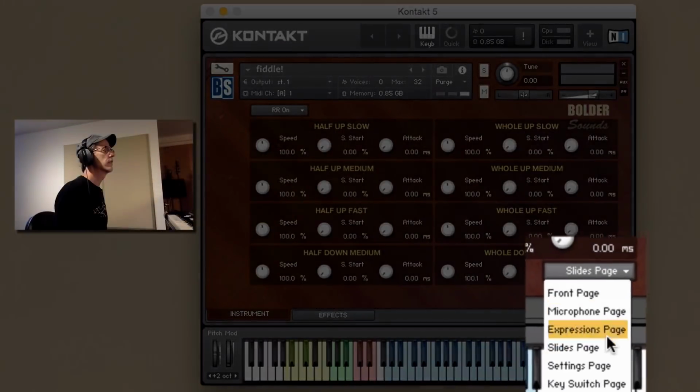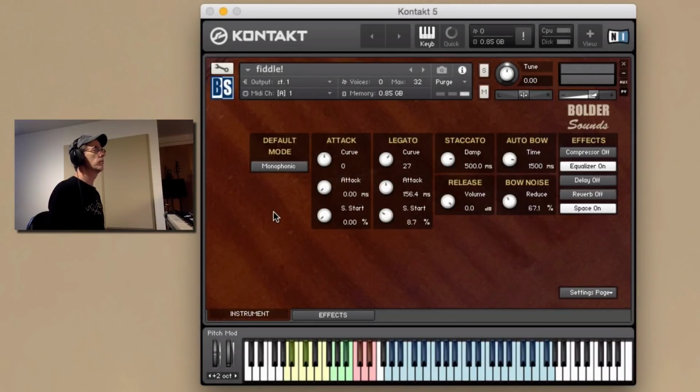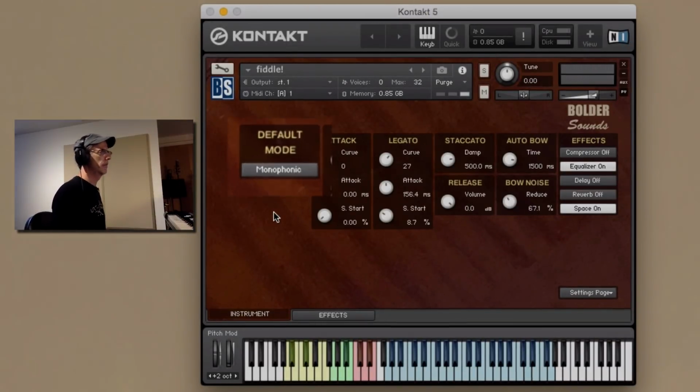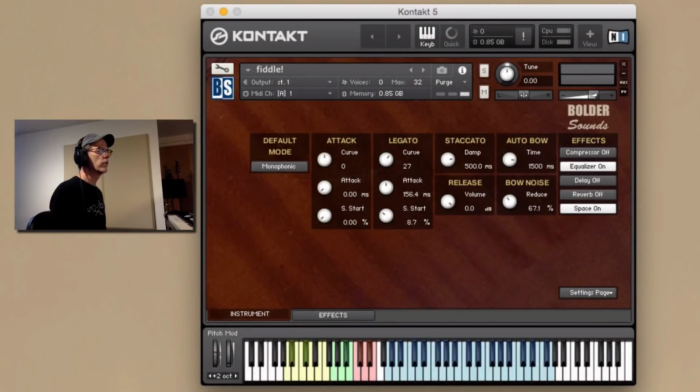The next page is the settings page. This is an important one. In the left column, it says default mode, monophonic. So we've set it up to be the default as monophonic. You can change that to polyphonic if you wish. Just click on that button. Let me show you a little bit of the manual here.